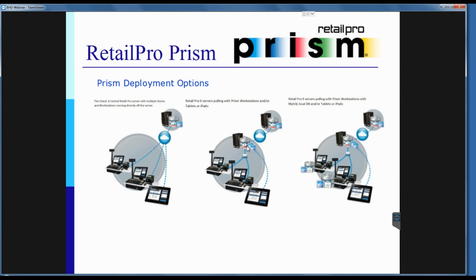This is a standalone, so you're not dependent on wireless or internet to be constantly connected back to your server. So if you're dealing with remote locations, this might be a better, more reliable option.